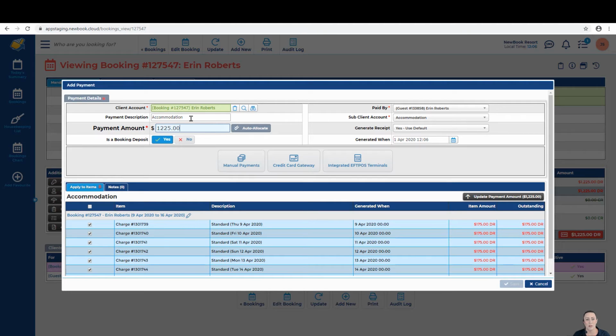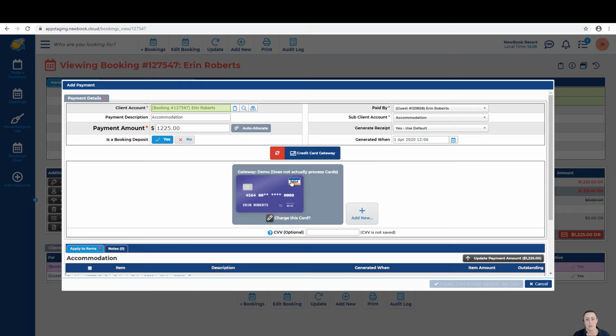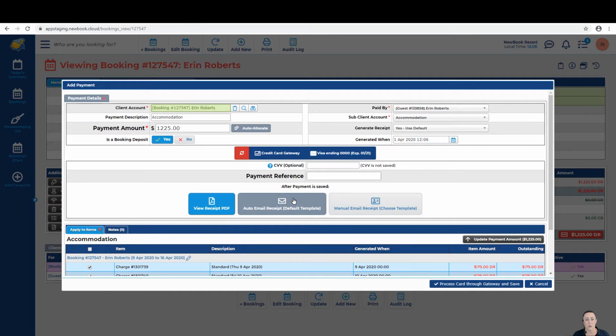With this scenario, Erin has called and would like to pay via her credit card. I've got a credit card gateway set up, so I'll utilize this option. She's provided me with her credit card details previously, and we'll select that particular card. I'd also like to automatically email a receipt copy to her so she gets it straight away.